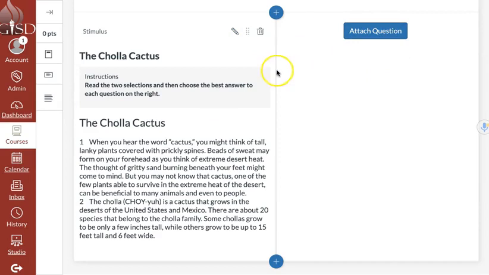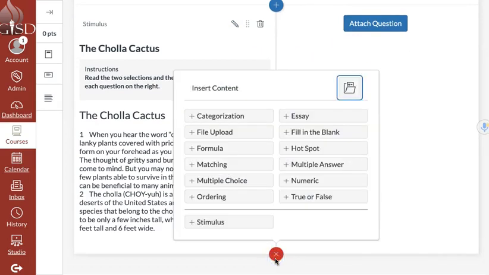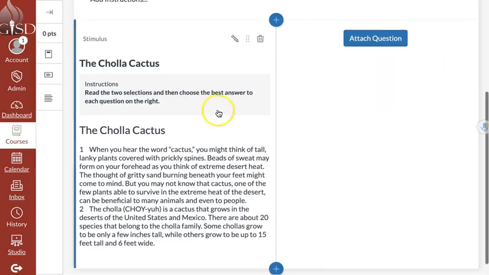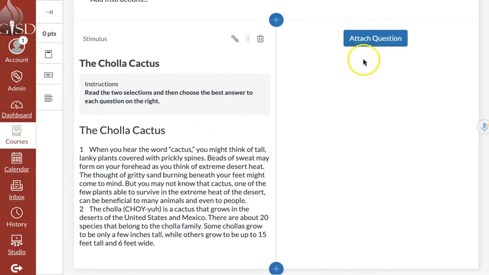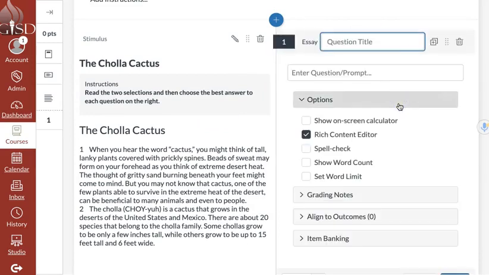You can also do this without a stimulus on your new quiz by clicking on the blue plus button and then selecting Essay. I'm going to go ahead and attach this example to a stimulus so you can see how it looks for students. So I'm going to click Attach Question and select Essay. And now on here, there are two important parts that we're going to discuss when it comes to what to enter as information for your students to see on this essay question. And then we'll talk about the options below and what you're able to set up.